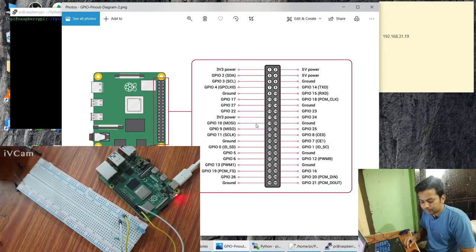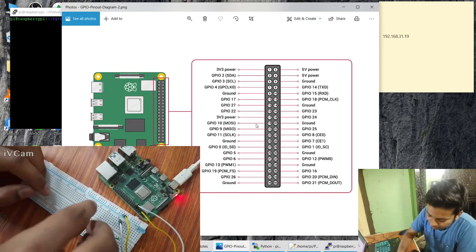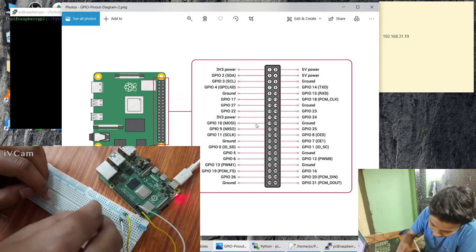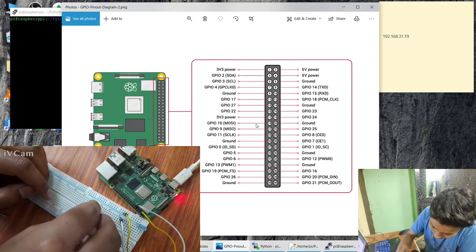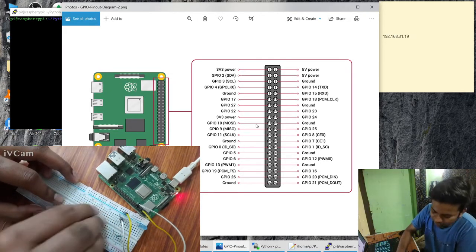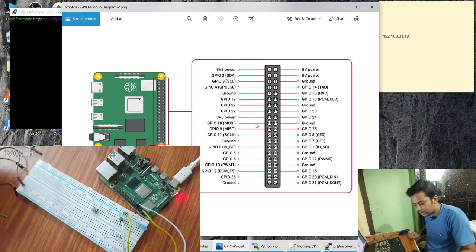So before that, let's make the connection for the button. These have 4 legs, just put it anywhere on your side. Yeah, so it's very tight now. Okay, you can see it, this is the button.